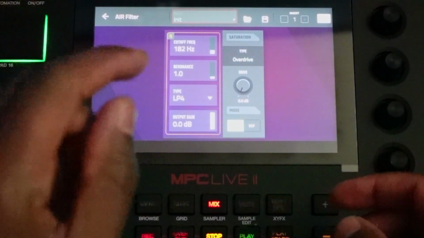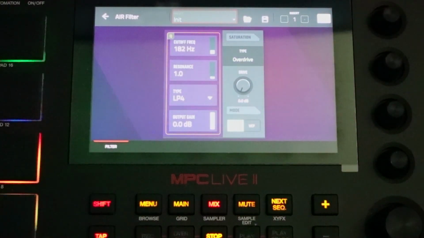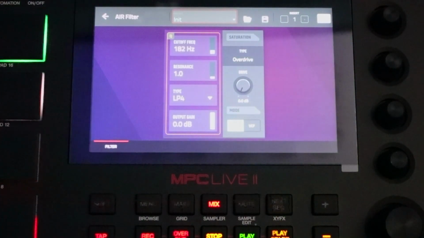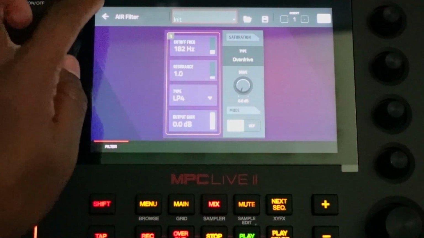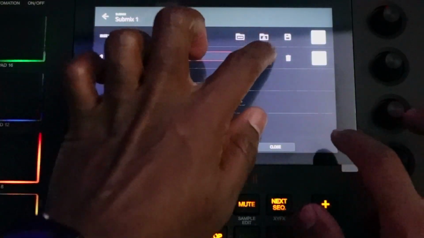So the significance of a submix is that it affords us the capability of routing a series of pads, audio signals, what have you, through a single bus, whereby we can directly impact them via an insert, in this case, the filter. So, pretty simple, pretty rudimentary.